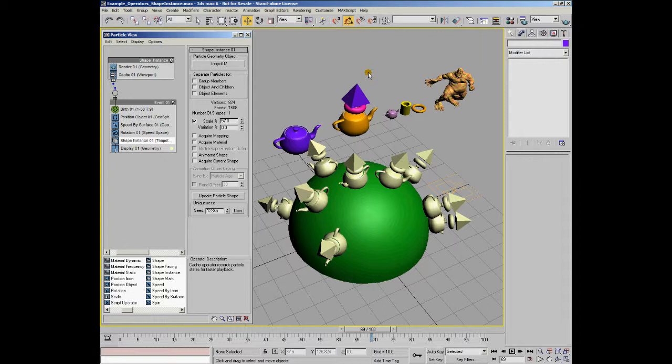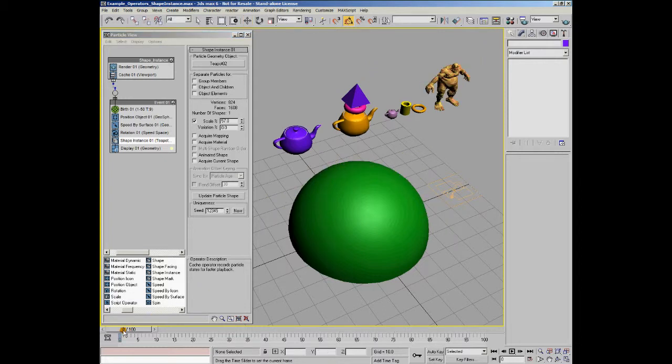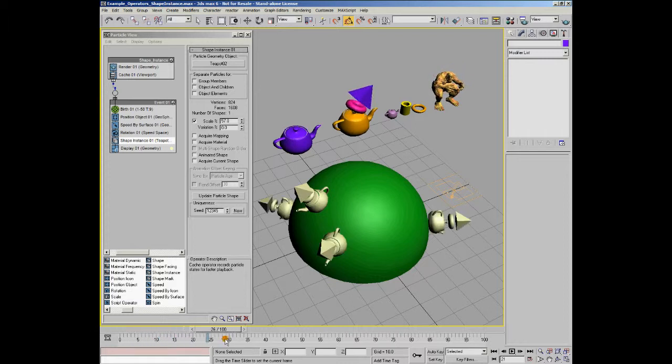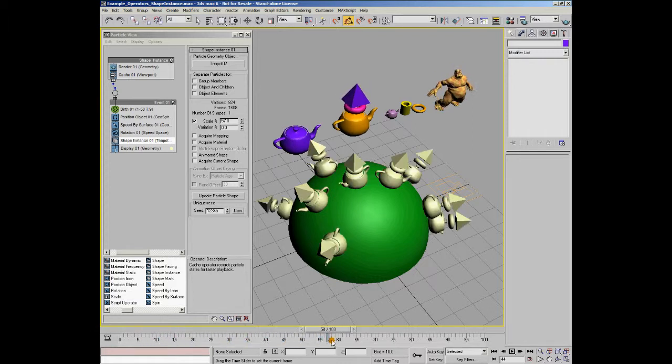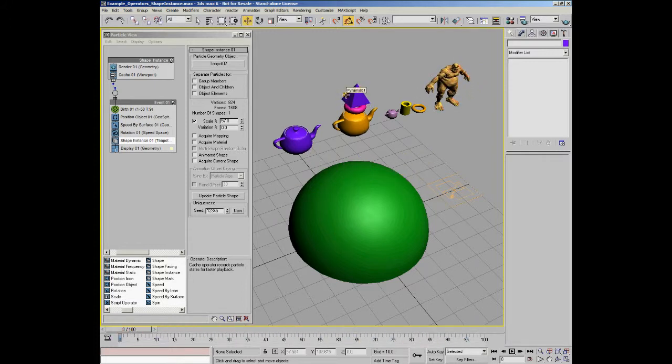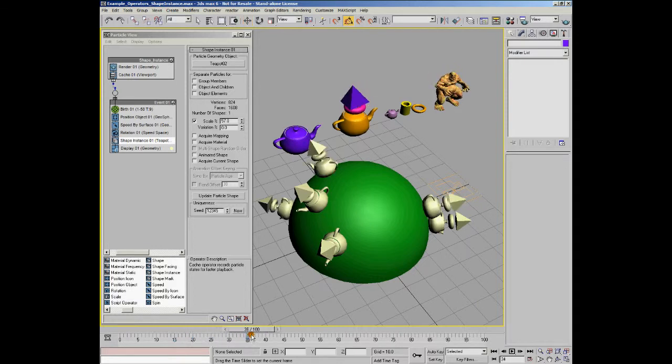Turn on shaded mode. Now you can see as I scrub again, the teapots appear on the object. I'll just scrub back again, and one of the things you'll notice is that it's taking the hierarchy as it's defined here and it's reproducing it exactly on the teapot. But you can also see that we're getting a snapshot basically of the mesh at frame 0.